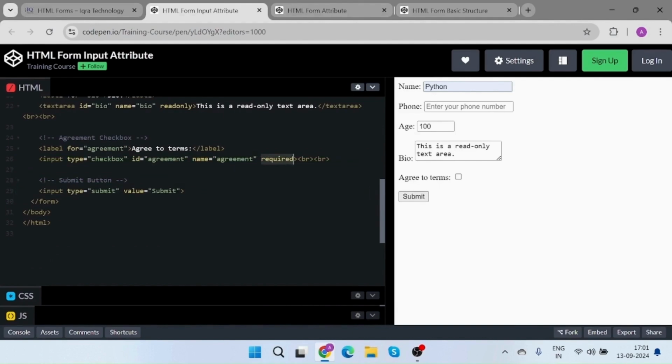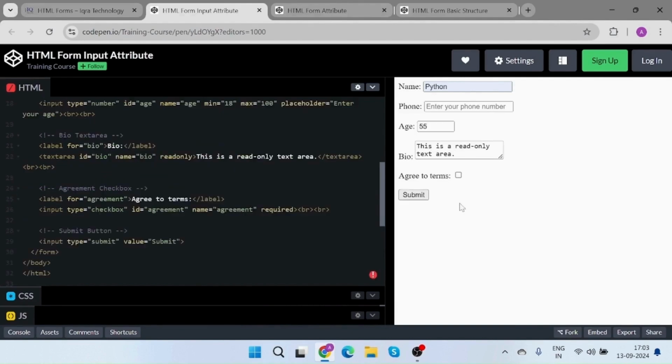Then, there is a checkbox with the required attribute. If I try to submit the form without checking this box, it will display a message saying, please check this box if you want to proceed. Only after checking the box can I submit the form.